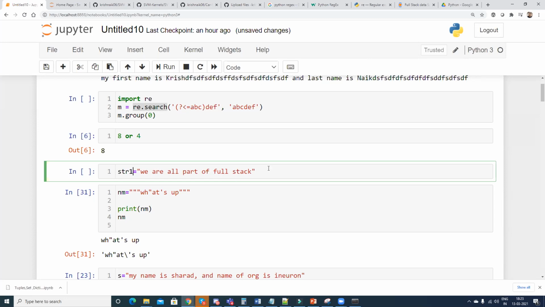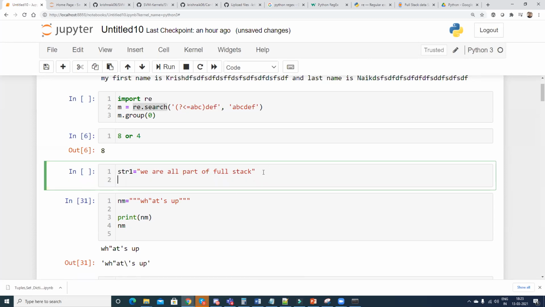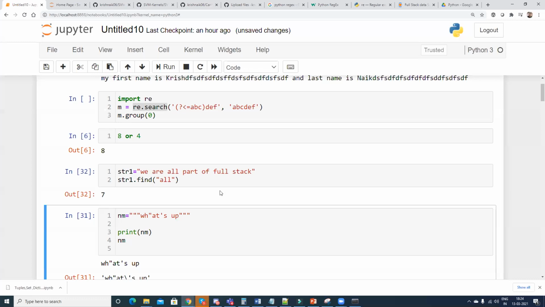Even if I find it for I in range of length A, and then if A in I is equals to A, I get all the options of A. But how do I go ahead with the thing like?